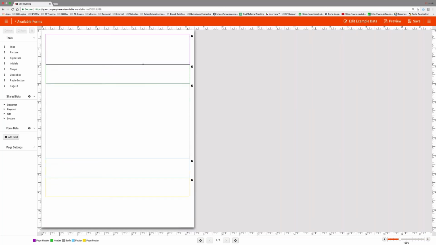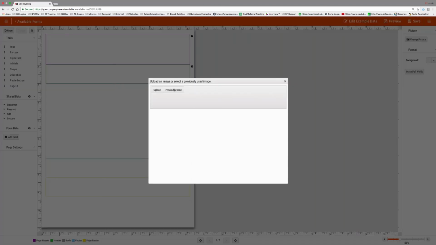You can expand or contract these. And if you look at these question marks, this will tell you where this data will appear. So the page header will appear at the beginning of each page. If I have a document that's 10 pages, this data that I put in here will show at the top of every page.